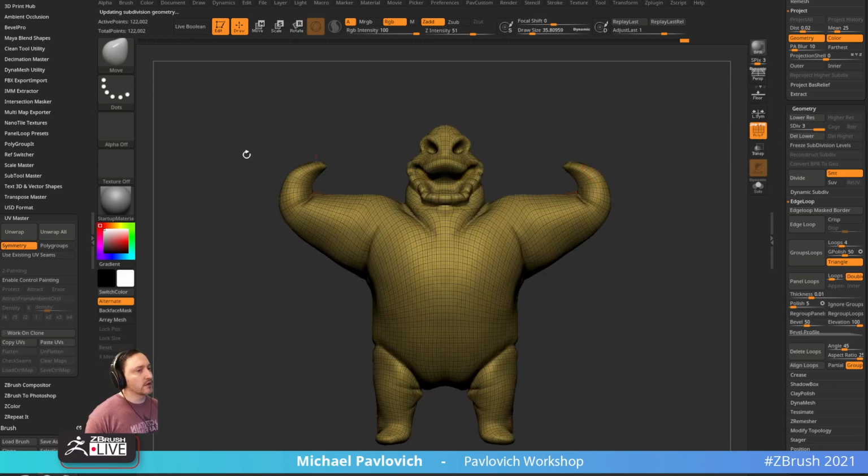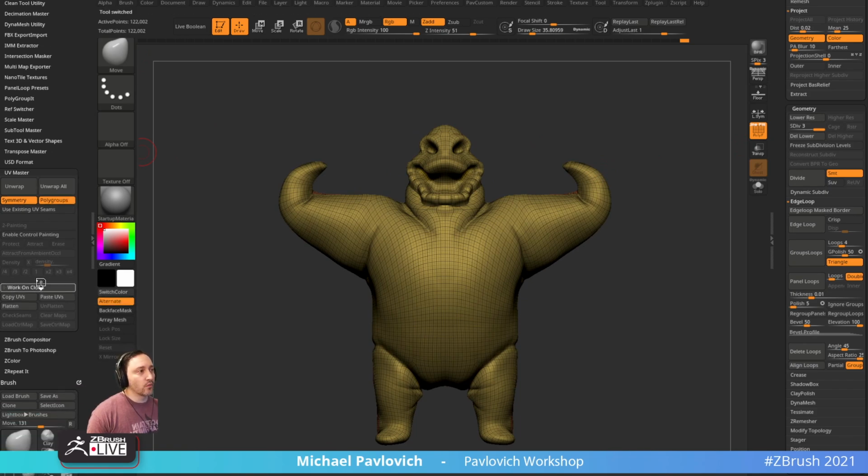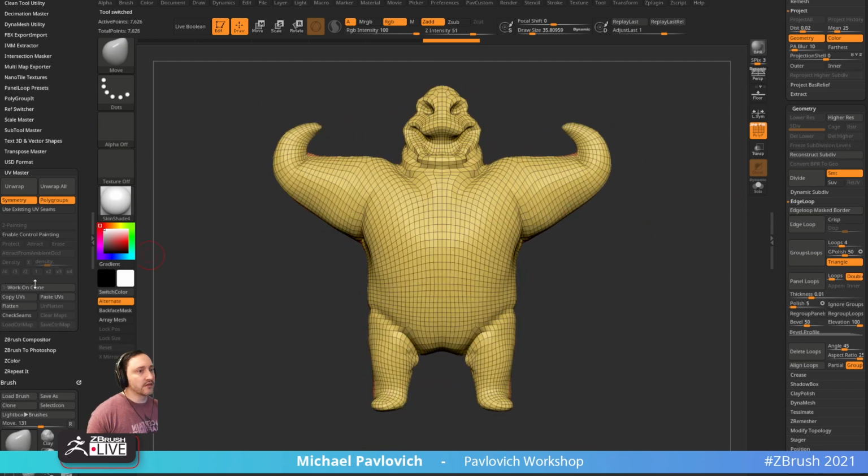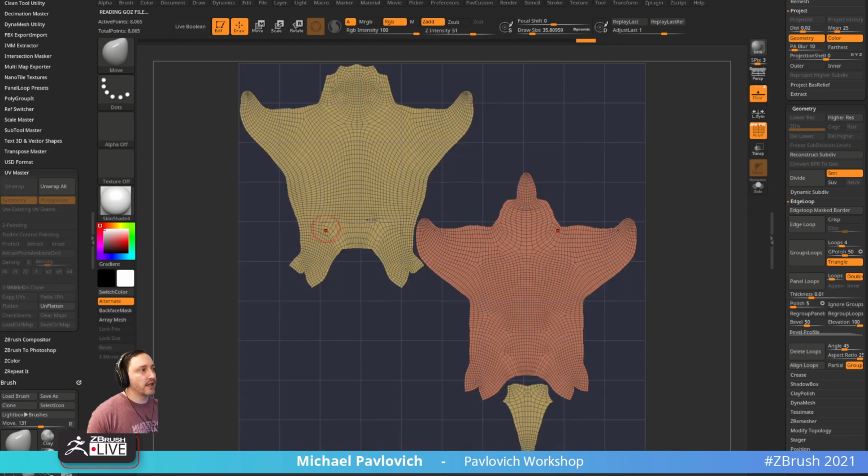We don't have to. So we can go in here to UV Master. We have symmetry, we have polygroups on. So we're able to go in here to Work on Clone. That'll clone this object off with just one subdivision level, and we can say Unwrap, and that's going to look at our polygroups. And if we go in here to Flatten, you're going to see here's the front, here's the back, and I went ahead and popped this little head off. Totally fine with me. You can Unflatten.